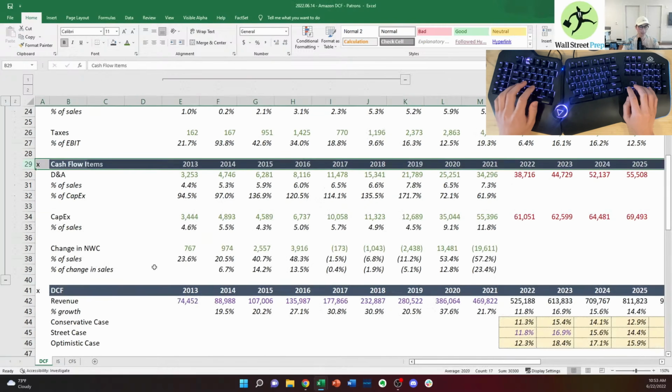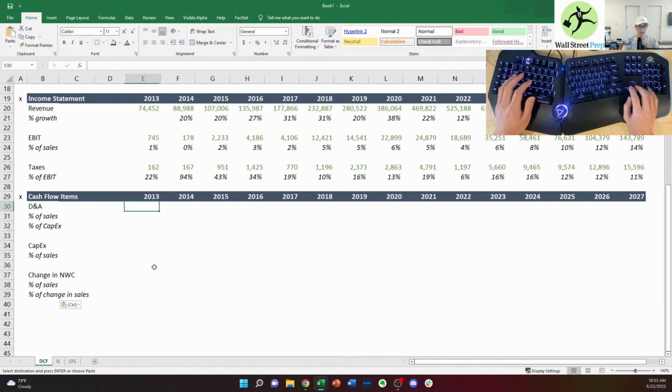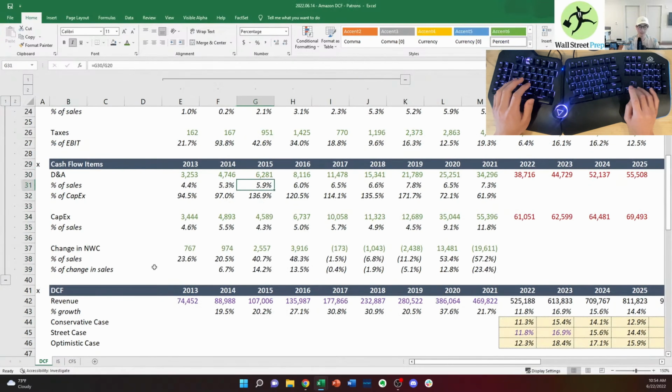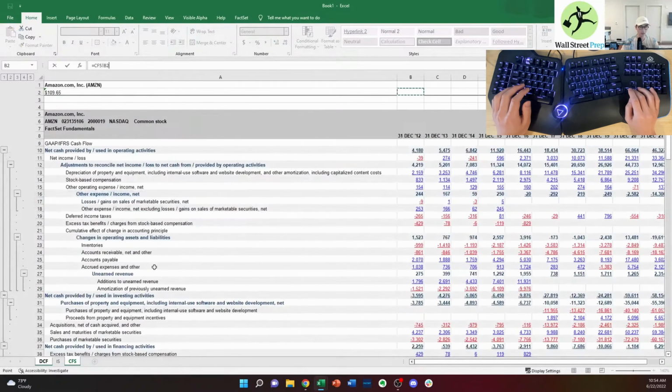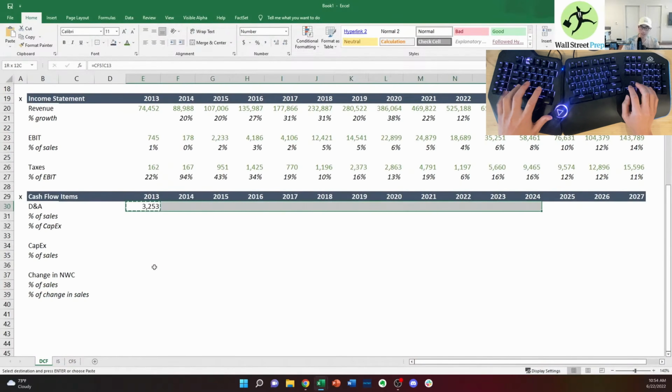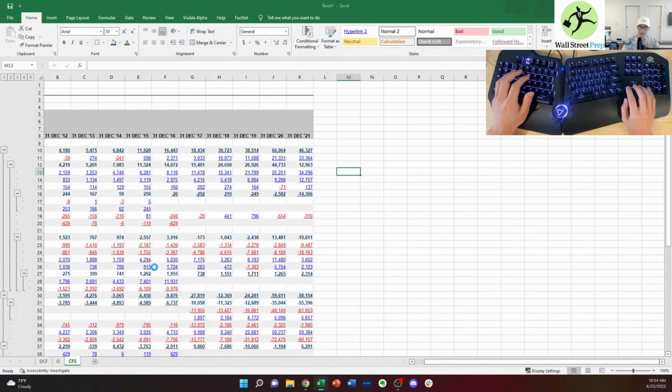Okay, so cash flow items, we have our DNA, CapEx, change in net working capital, all this stuff. We'll copy that. And then we have all these figures that we're going to need to add. Again this is more repetition, so I'm going to go through this a little bit quickly. So depreciation amortization is here. We want to get it started in 2013. We're not going to have this for all the years. As you can see, these are 0 because these lead to cells that are blank.